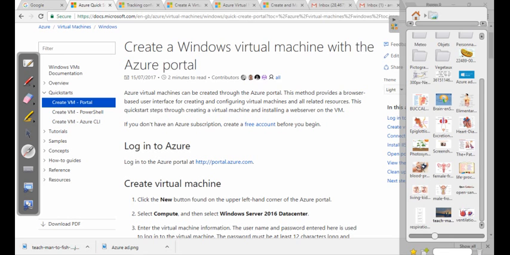So you first need to have an Azure subscription. Okay, if you don't have one, you can create a free account. It would be a 30-day free trial. Once you have created your free account, you need to log into Azure. You can use this particular URL. Okay, you need to log in.